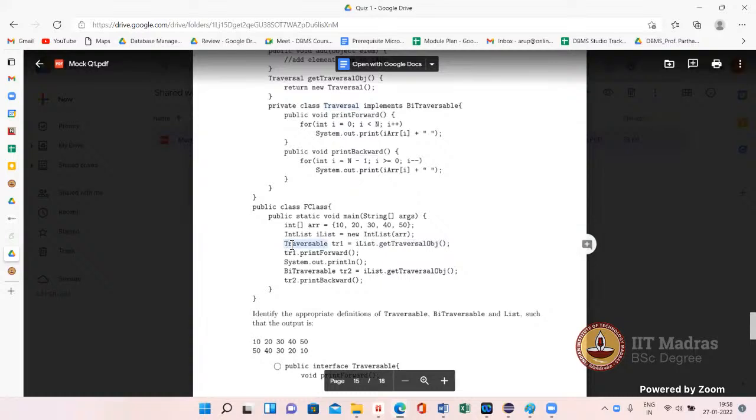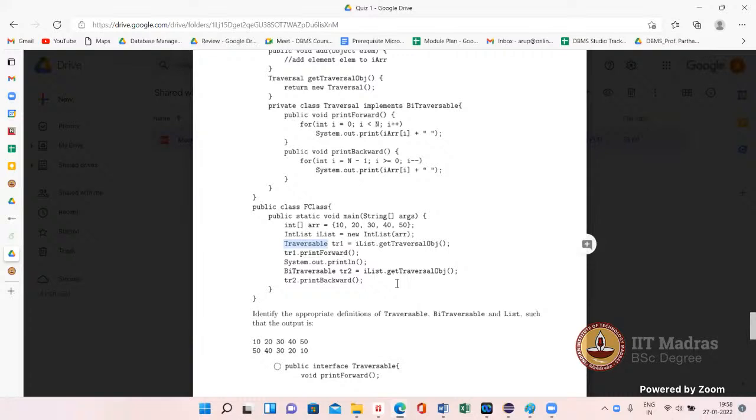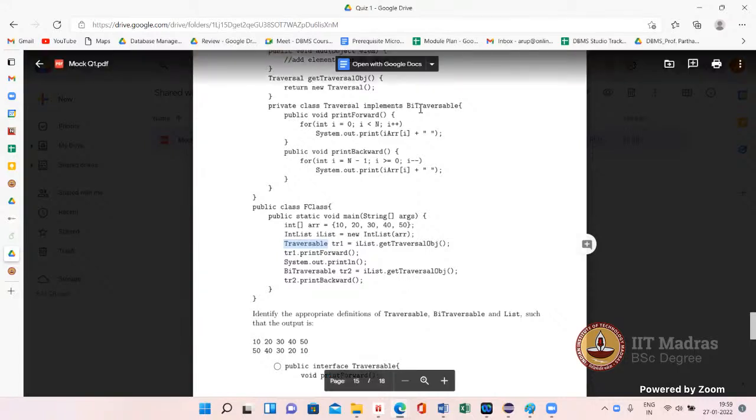But I'm getting the object inside Traversable. So my question is, must Traversable be a class, an abstract class, or an interface? What do you think? I think it should be an interface. Why not a class? Any logic? It cannot be a class. Actually, I think it can't be a class because BiTraversable is already an interface. Yeah. So Traversal is already implementing BiTraversable, right?